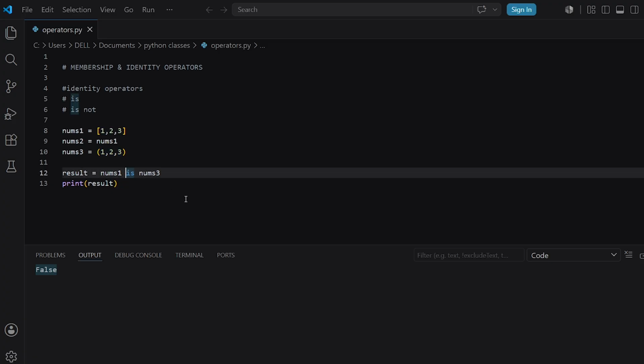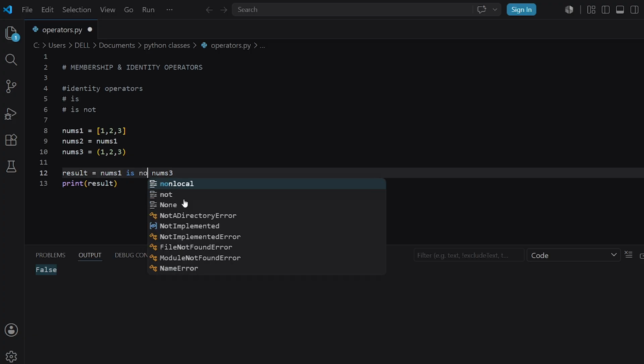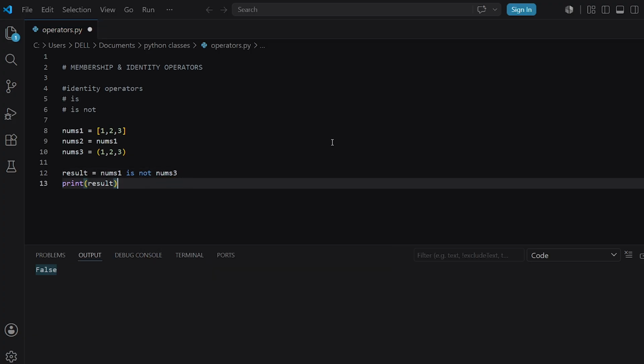Now, if I write nums1 is not nums3, then this is going to return a true. So this is basically how to use the membership and the identity operators. As we dive deeper into Python, we're going to learn more about the membership operators and identity operators and how you can make use of these operators in your programs.